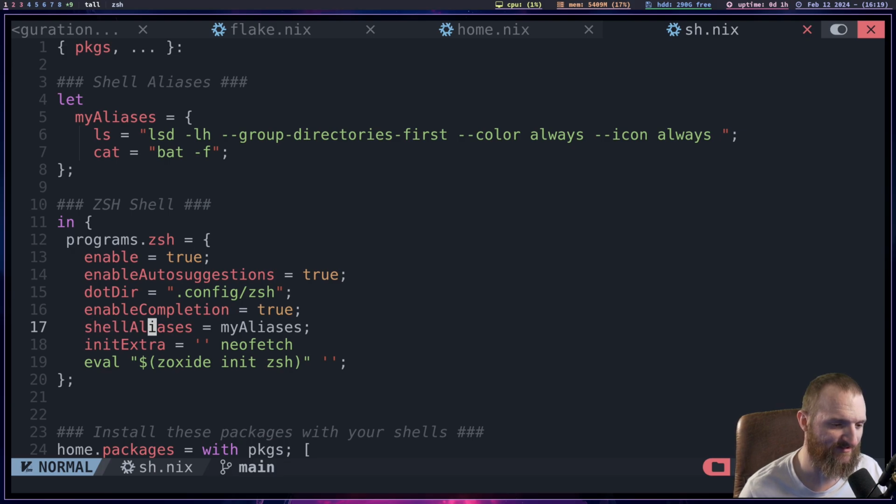So what this is doing, this is telling the Nix language, hey, this shell aliases option, what aliases do we want? Well, we want the aliases that I set up here, right? And then this initExtra neofetch, you know what neofetch is. And then this zoxide init zsh. Zoxide is a faster way to switch directories. I'm going to actually do a video on zoxide because I think it's pretty cool.